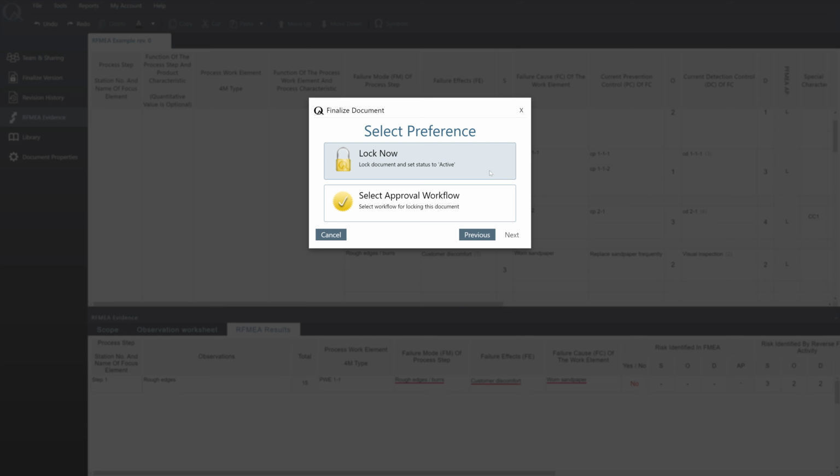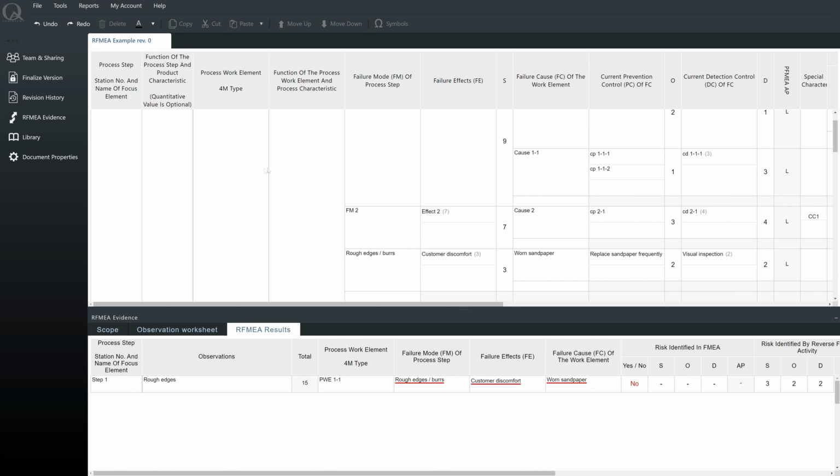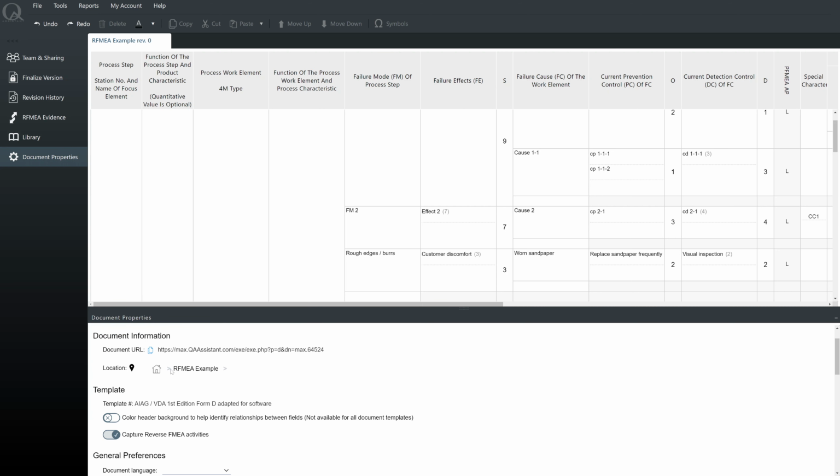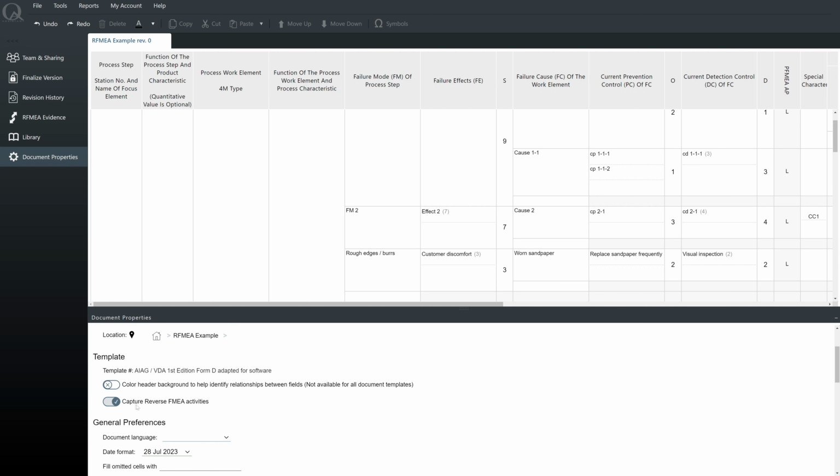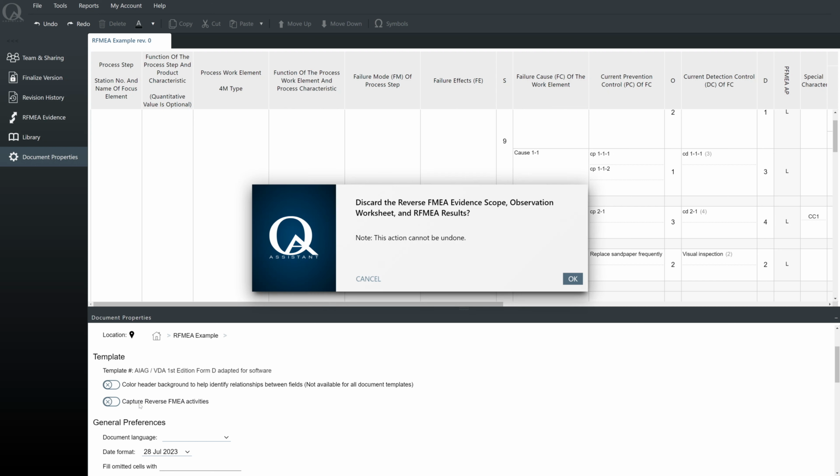If you unintentionally start an RFMEA and wish to revert back to a normal Process FMEA, click the Document Properties button. Scroll to the option for capturing Reverse FMEA activities and switch that to off. It will prompt you to confirm your choice. Selecting OK will permanently delete all information in the RFMEA Scope and Observations worksheet. Once deleted, the RFMEA information cannot be recovered.